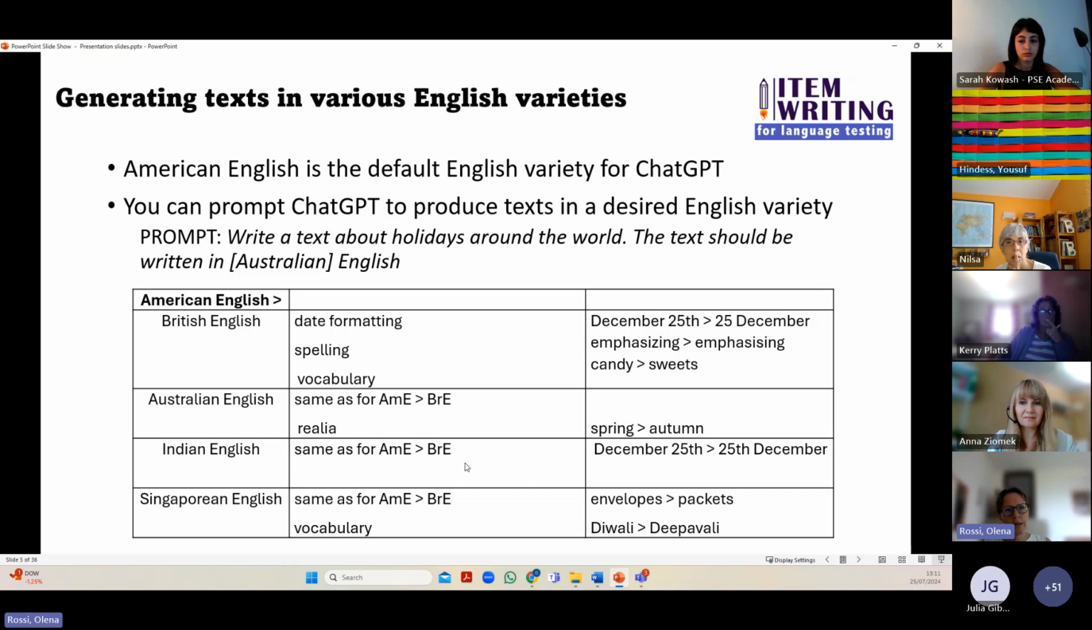I wasn't that impressed with converting it into Indian English because I have a little bit of knowledge of Indian English. I think it is a bit more different from American English than ChatGPT knows. So this is something to be careful about.